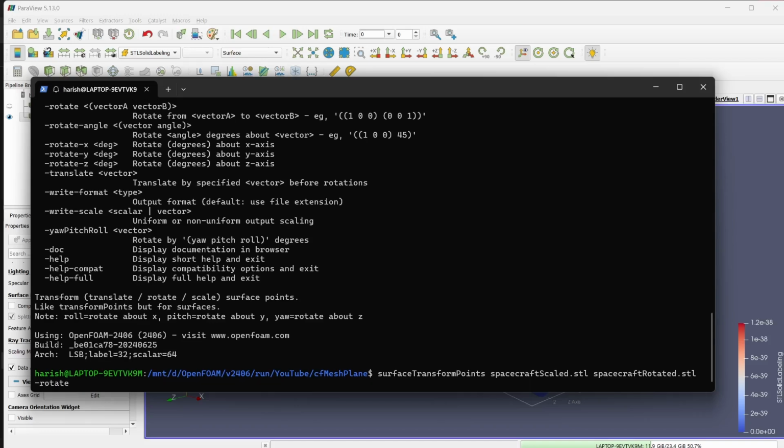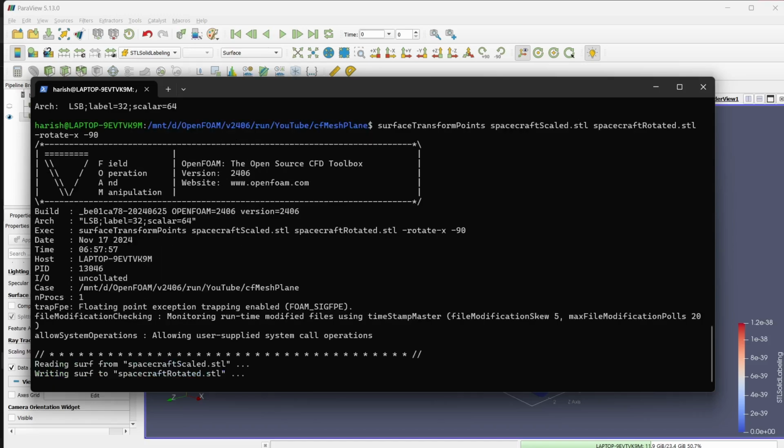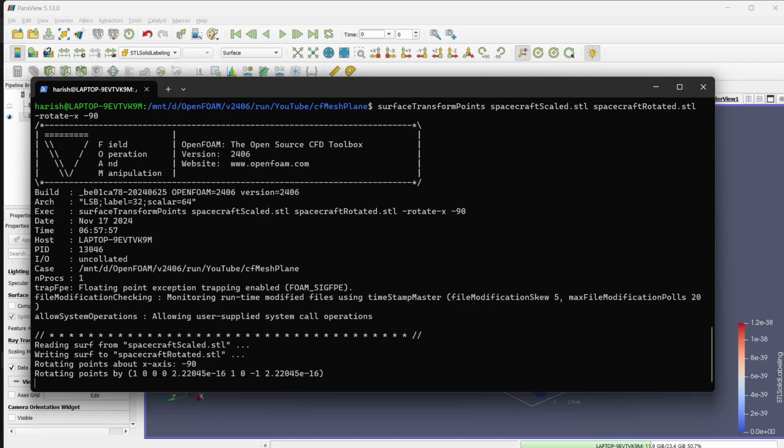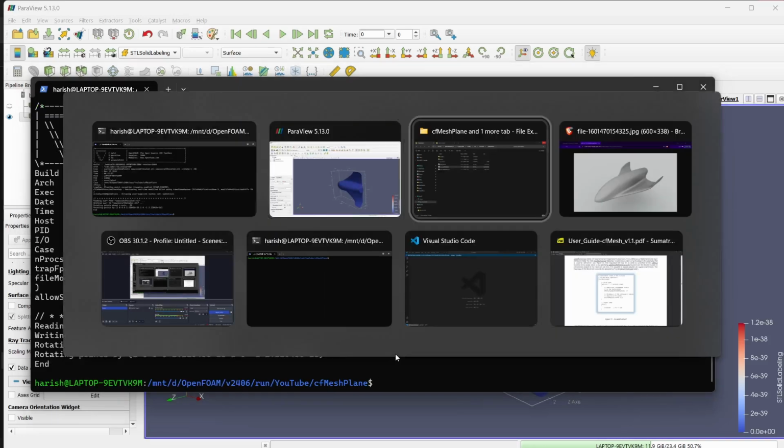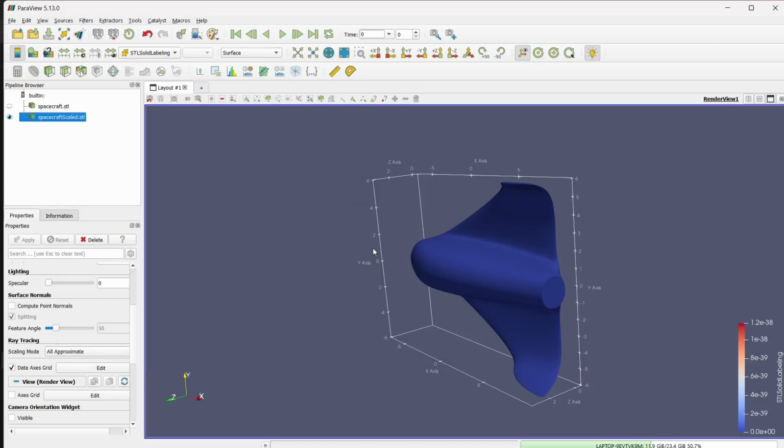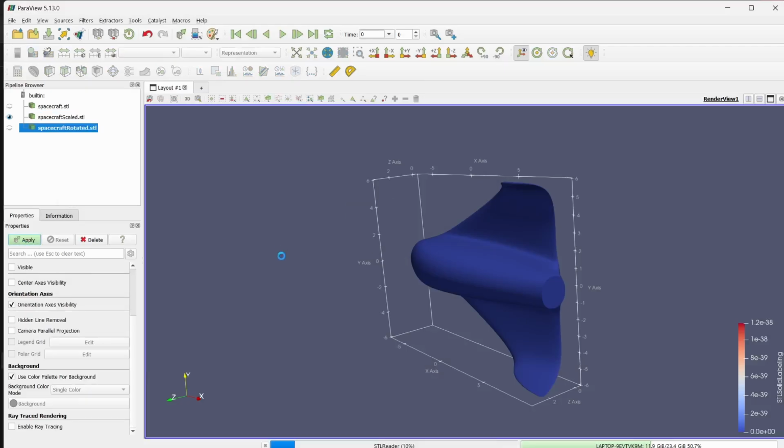have to type rotate X, and now we have to give the angle. In our case it is minus 90 degrees, so I will type minus 90 and press enter. So this will take a bit of time and then it will give a new STL file which is rotated minus 90 degrees by keeping X axis as the reference. Go here, drag and drop, click on apply.